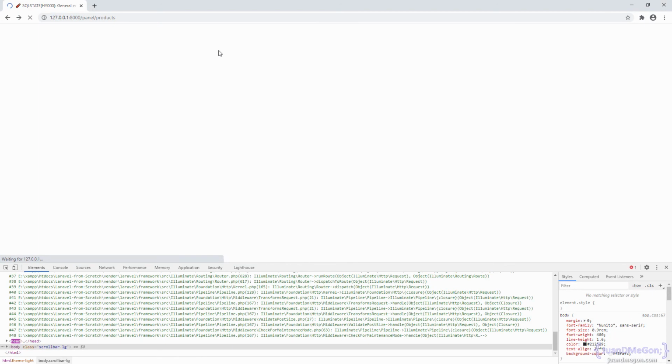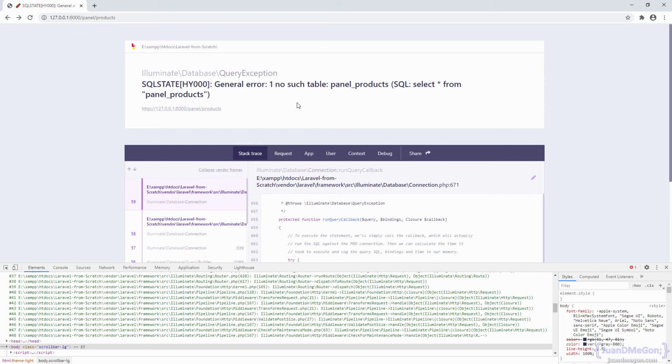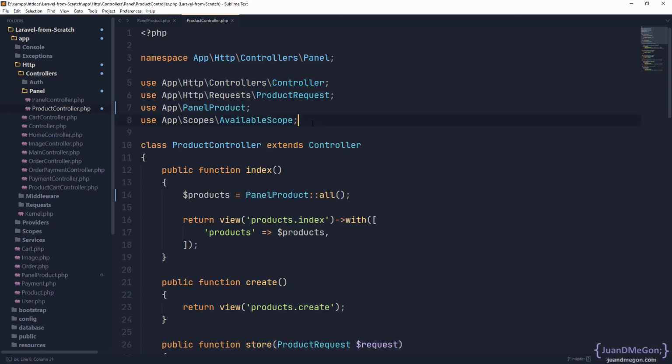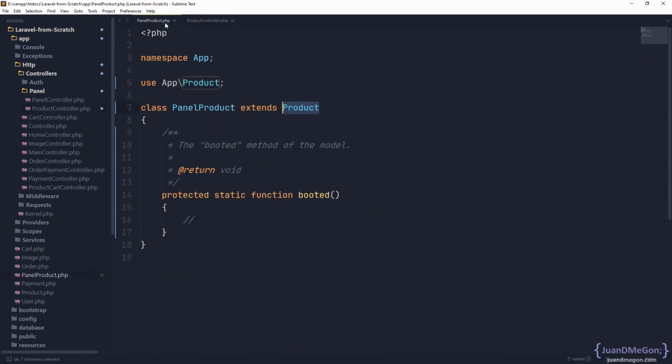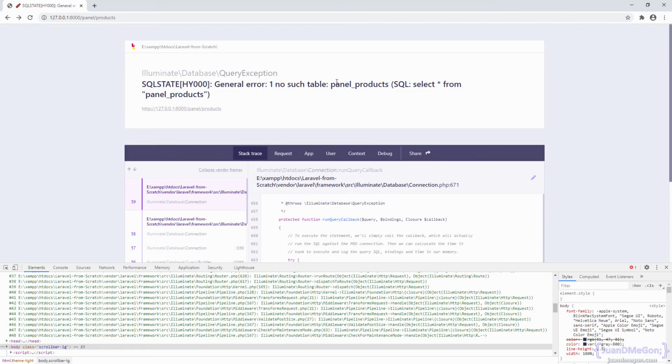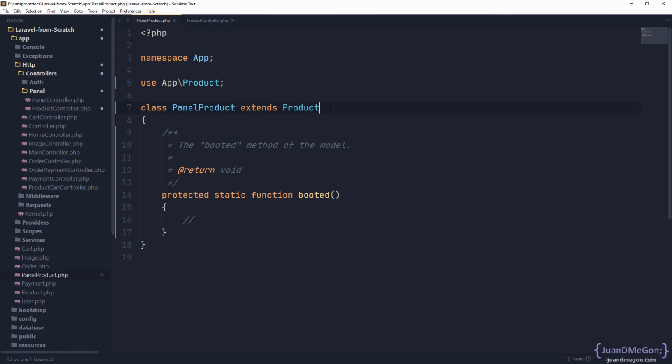So let's refresh here, and there you have. No such table panel products. What is that? Of course, we don't have a panel products table. Why is Laravel trying to obtain and use a panel products table? Well, because Laravel by default tries to determine the name of the table to create, to show, to select, and anything from the database using as a base the name of the model. So if the name of the model is panel product, Laravel is going to assume that we have a panel products table. But this is not the case.